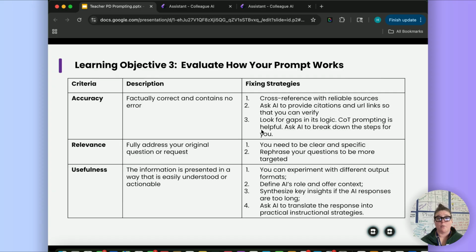We want to also use our own brains, human in, human out, to see any gaps in the logic. For relevance, we have to be clear with our prompting. If we're not getting an output that we want, we need to rephrase our question to be more targeted. And usefulness, this is where you make it personalized. Do you prefer tables, bulleted lists? You can ask for any different form of output you prefer.